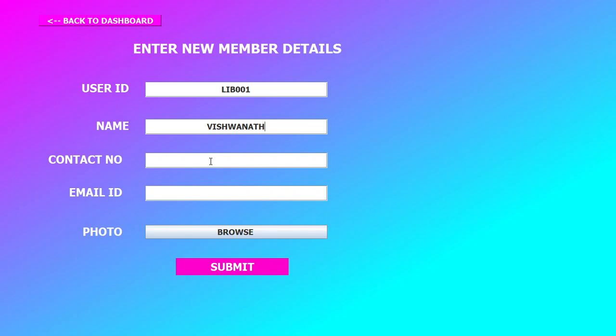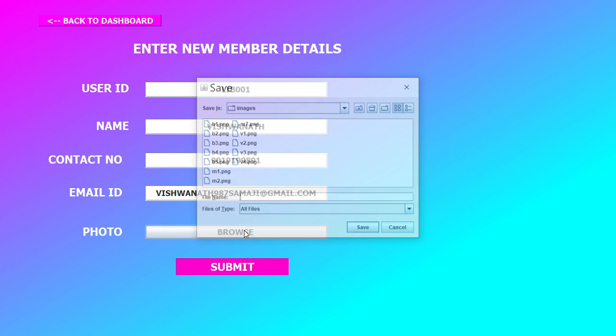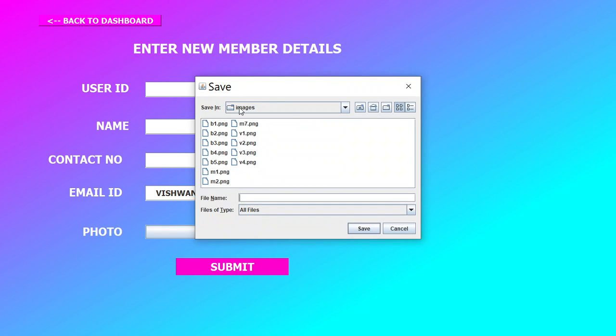So we need to enter the details. Name: VISHWANATH, contact number 9019199891, email ID VISHWANATH987SAMAGI@gmail.com. Now here we have a browse button. When we click on this button, a pop-up will show which will ask for the image which we want to upload.